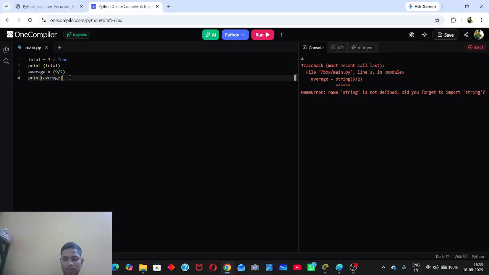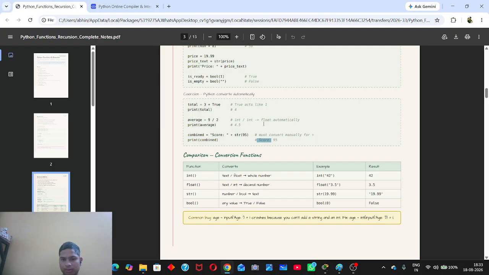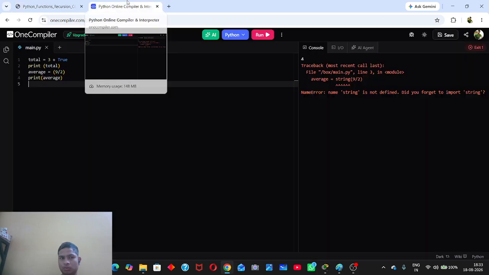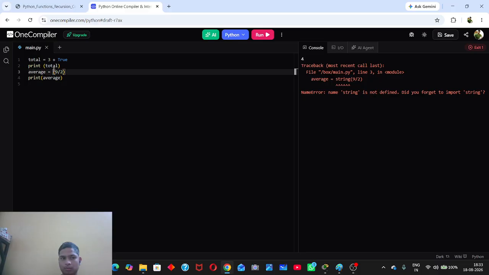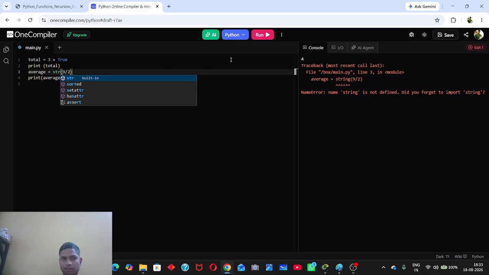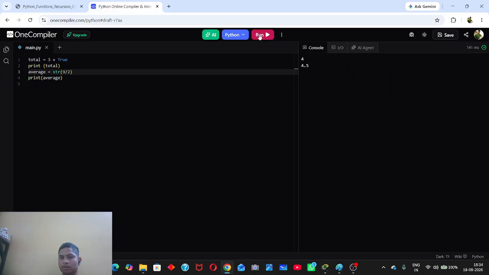Yeah, the second example is also done. That is quite easy for everybody. Then we have to combine and score. Let's see how to do that. Just now we saw we are getting 4.5.